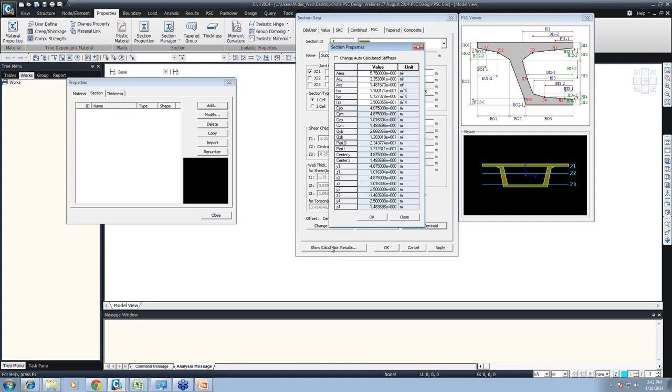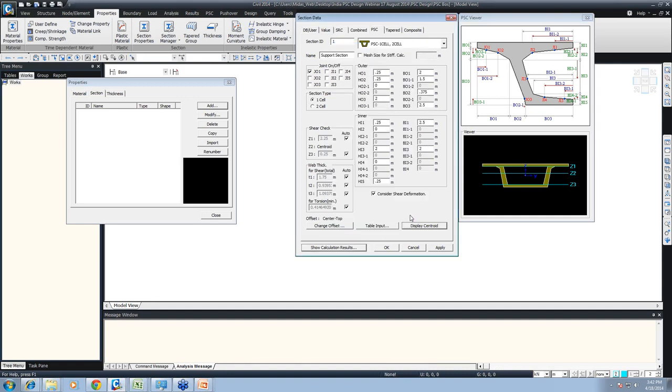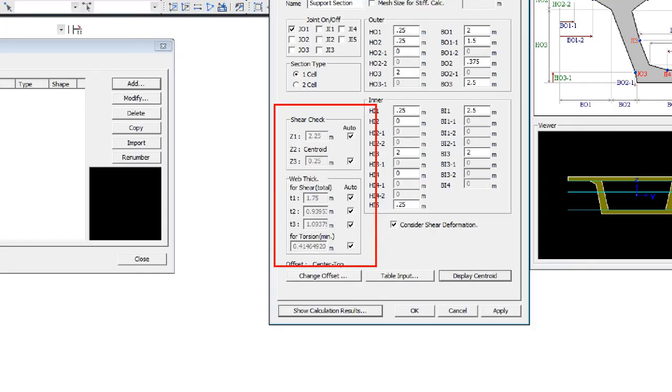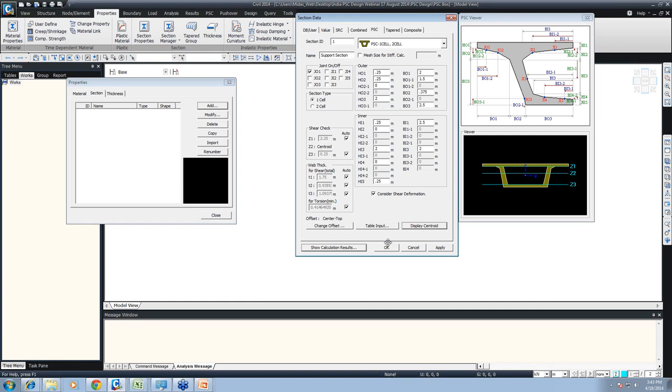So once we click on show calculation results, you will find that all the results are calculated automatically. And once we close it and then we see here, it also calculates automatically the values for shear check and web thickness, the total web thickness that is coming. Okay. So we click apply, so support section. Similarly for mid section, we'll just give a simpler, smaller section. Okay, so this becomes a mid section. Okay, apply.